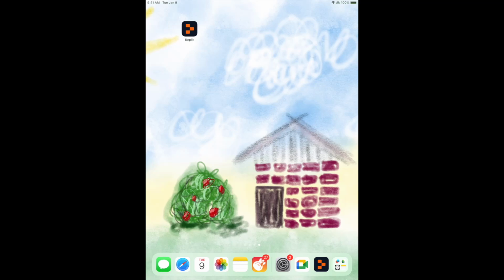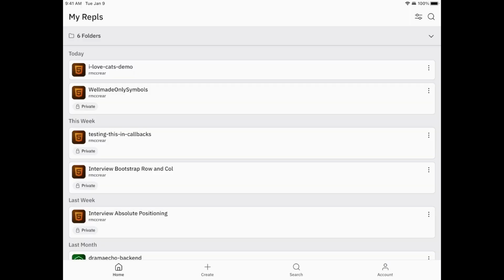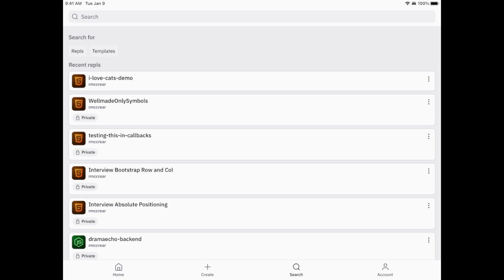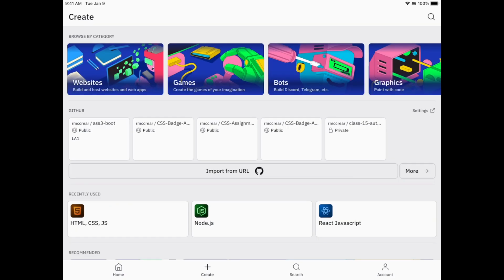Hello, I'm going to show you how to get started with Replit on iOS or Android. Here I'm using an iPad, but you could use an iPhone or Android device. Opening it up, you should have something like this. At the bottom we have Home, Create, Search, and Account. I'm going to go over to Create here.